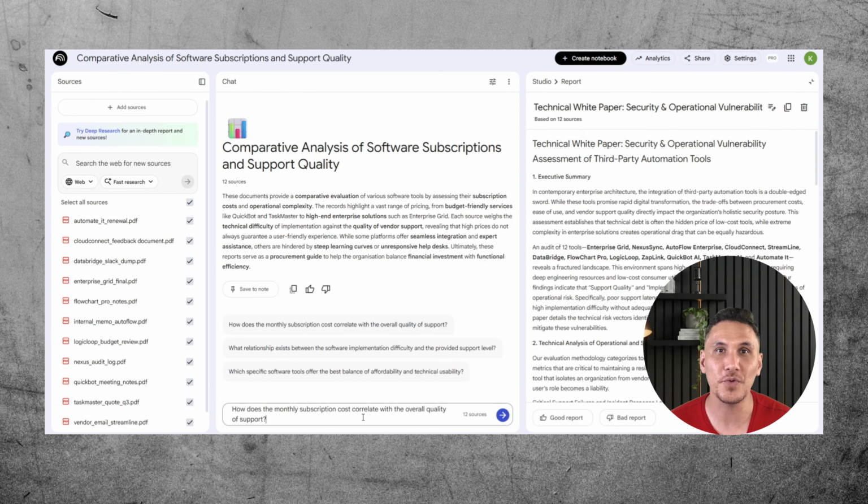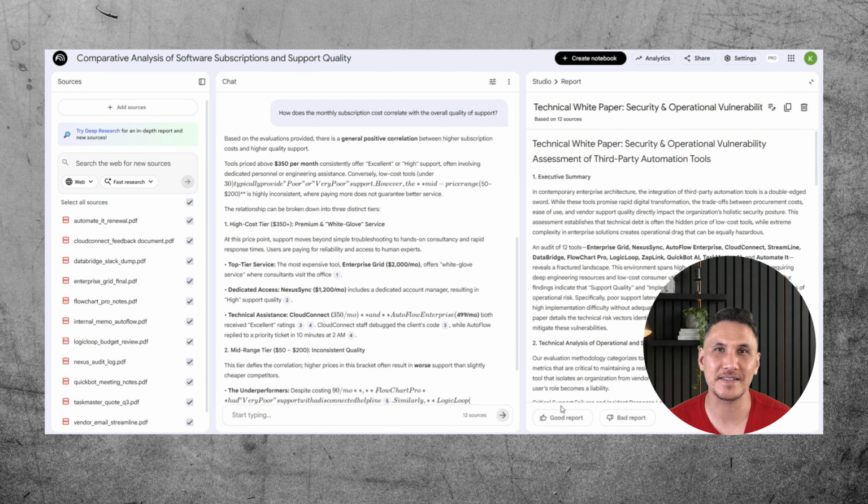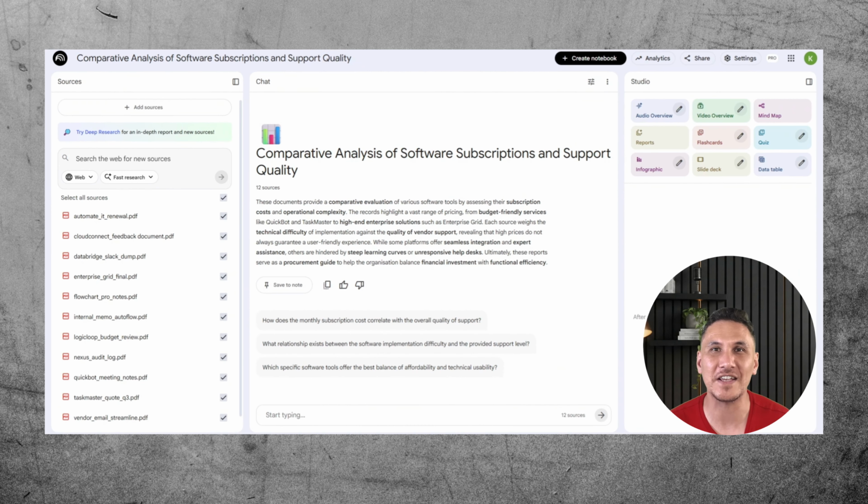Most people treat NotebookLM like a glorified search bar where they dump a file, ask a question, and then they get the text back. But that is a massive waste of time, because we don't want text, we want structured data. Let's say you have 12 messy PDF reports on AI automation tools, and extracting the pricing and feature specs manually would take you all afternoon. So here is the leverage play.